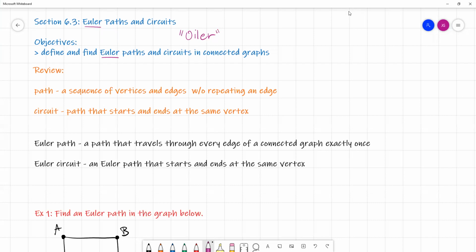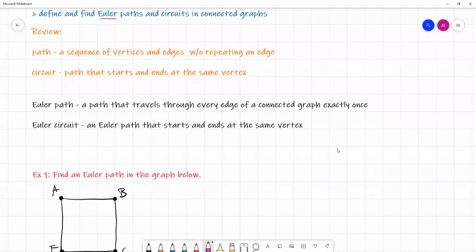So just a little review from 6.1. A path is a sequence of vertices and edges without repeating an edge, right? And then a circuit is a path that starts and ends at the same vertex. Since we're going to be talking about a specific kind of path and circuit, let's go back and redefine those. And now the new paths and circuits we're talking about are Euler paths and Euler circuits.